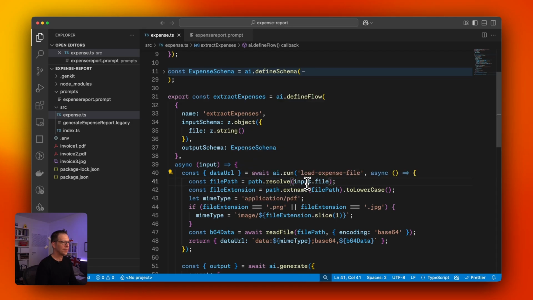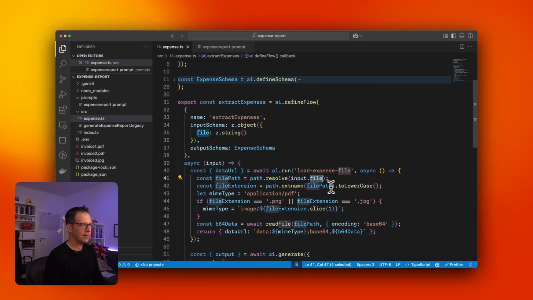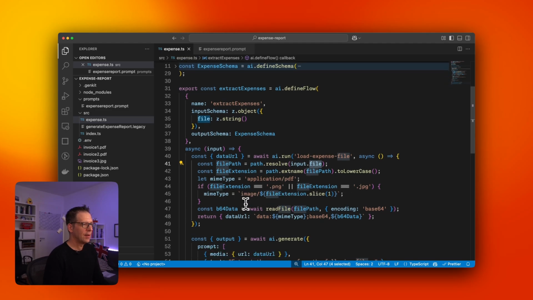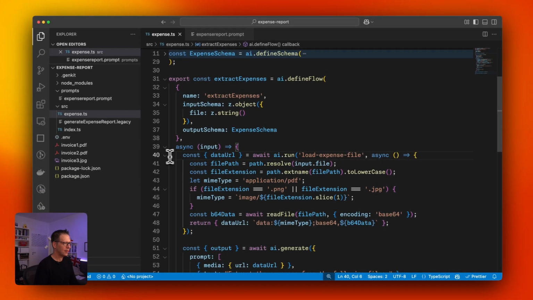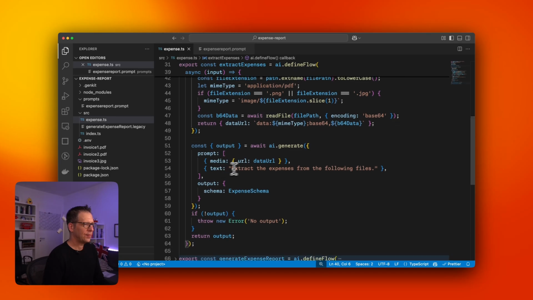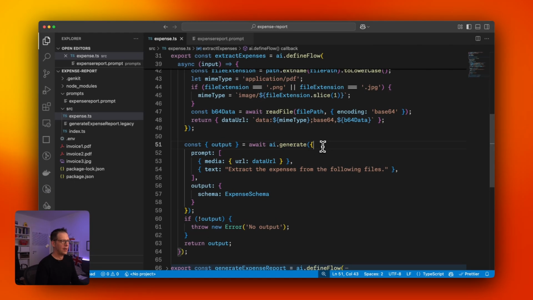So we're getting the file name, we're converting it to lowercase, and then we try to figure out, is this a PDF file or is this a JPEG or a PNG file, so that we can correctly set the MIME type. And then we turn this into a base64 encoded data URL that we can then pass to the model. So that is the first step. The next step is to actually call the model and pass this URL.